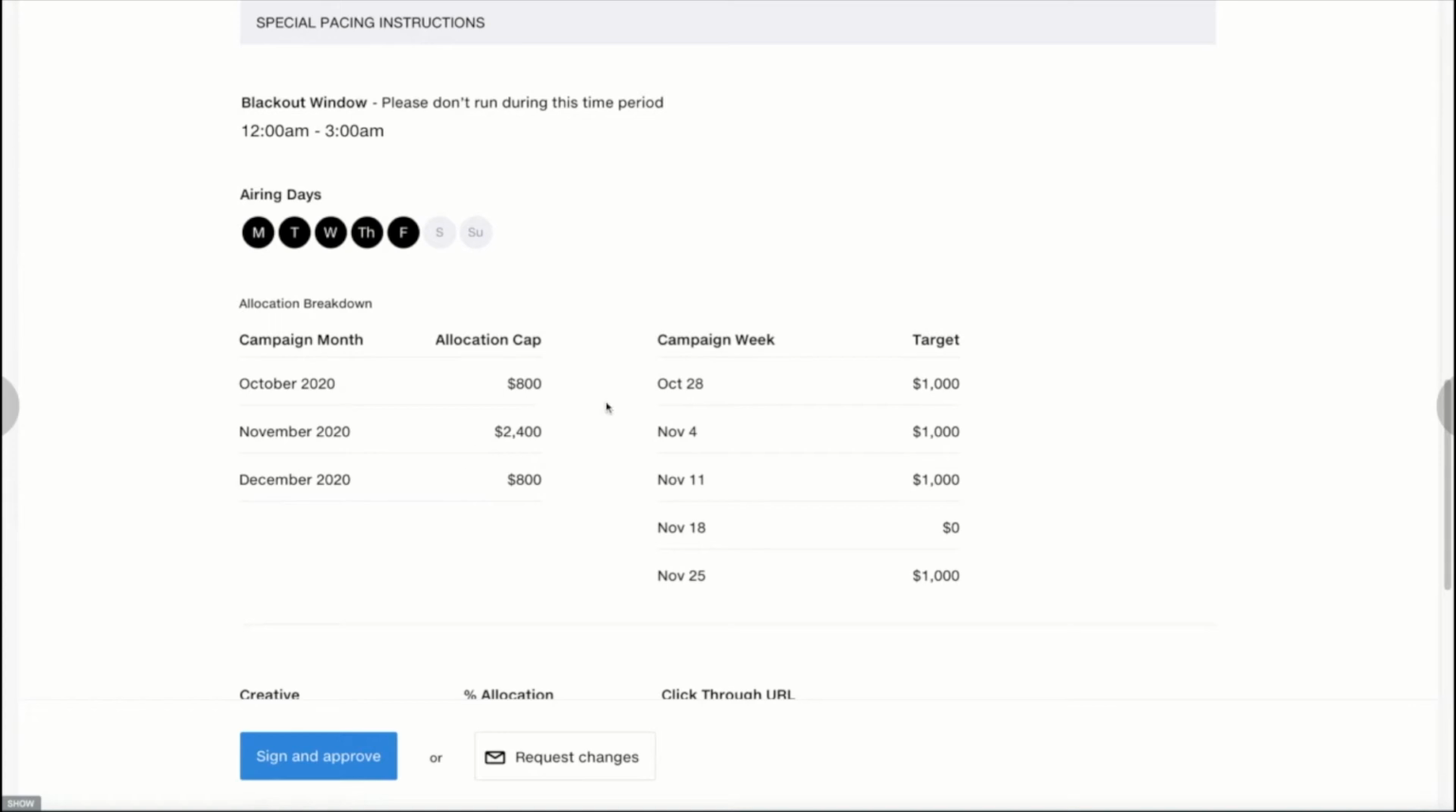Reason being that this is for the media weeks October 28th through November 25th. And this is the breakdown by week. So these are the targets for each of the media weeks. And you can see here that for the week of November 18th, that this is a dark week.